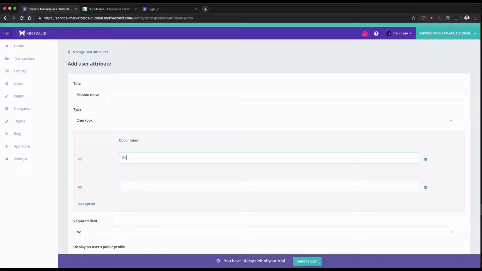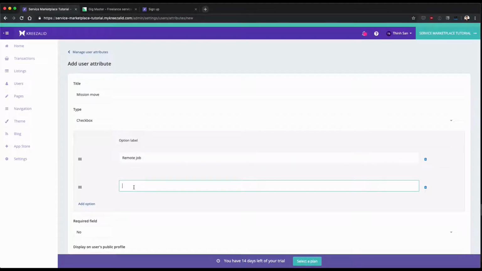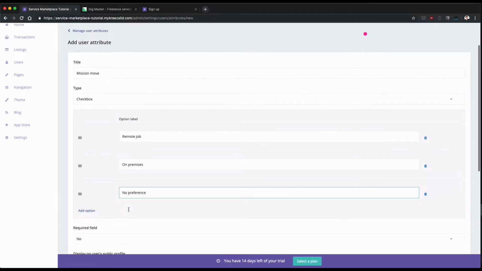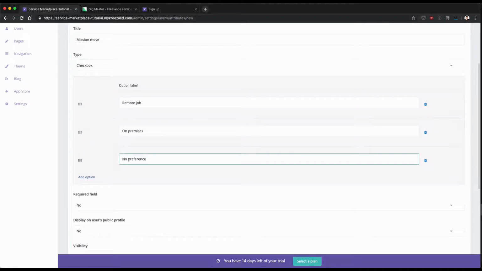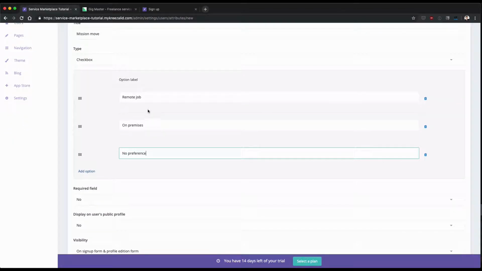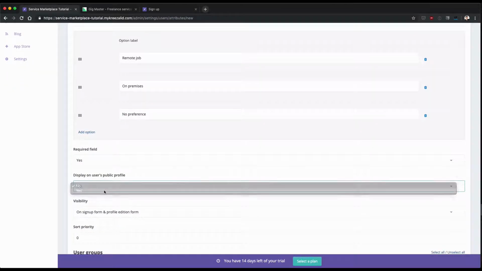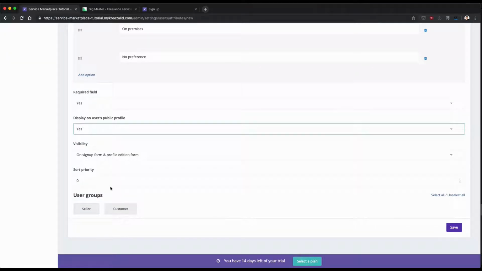So the first option will be remote job. And for the second option, it will be if they prefer to work on premises. And let's add a third one, which is a way for them to tell that they have no preference and they can do both. At any time, you can change the order of these options or add new ones or remove one. Next, let's make this field required, and we want it to display on the user's profile. And we keep the same settings as the first user attribute.